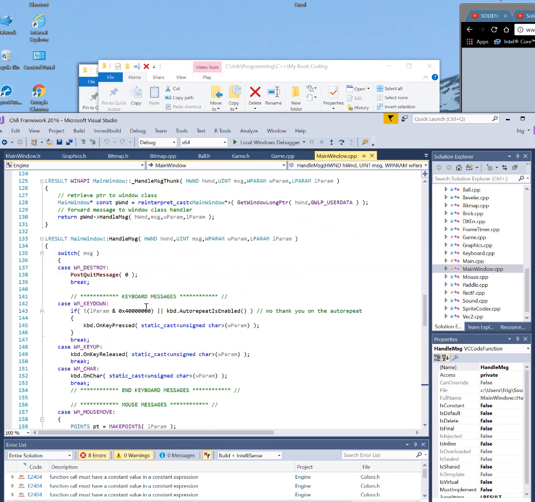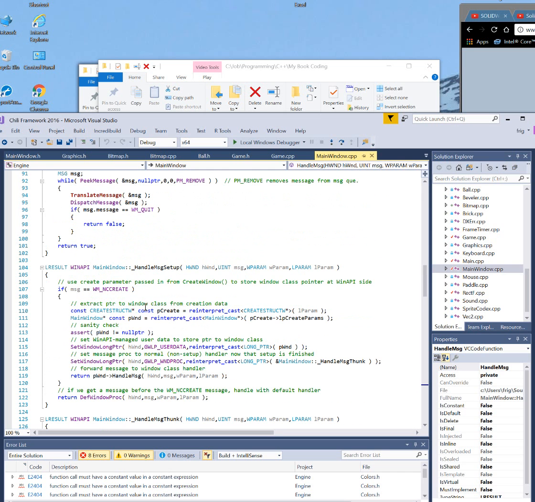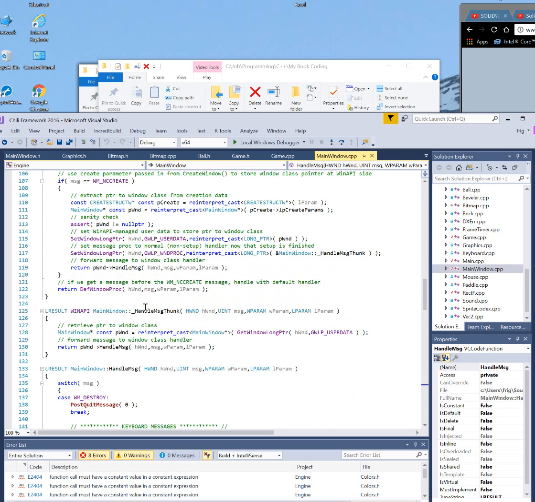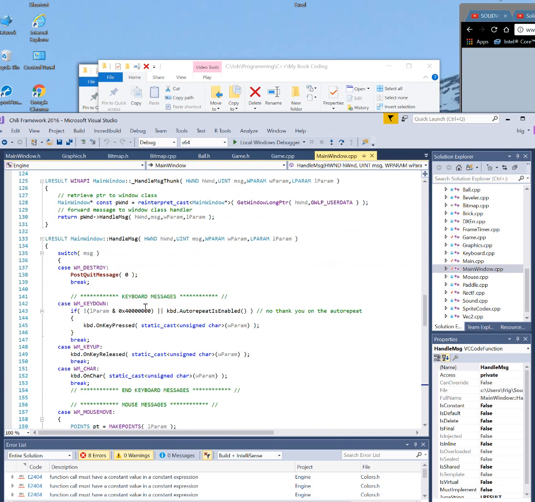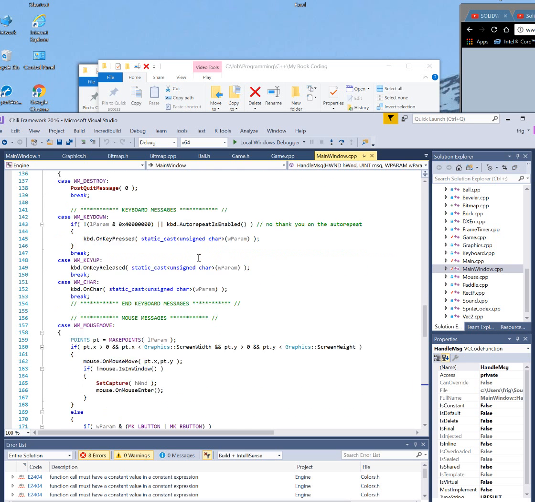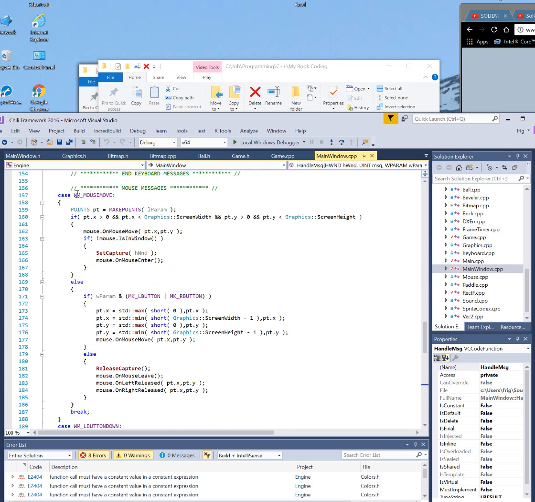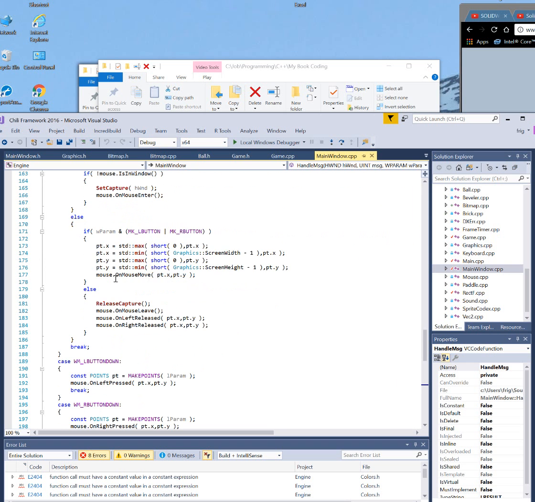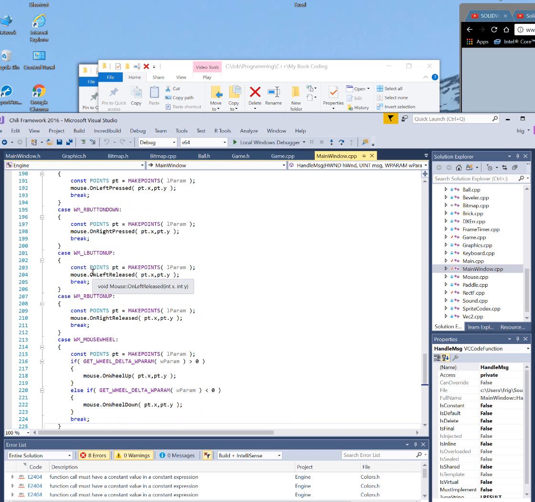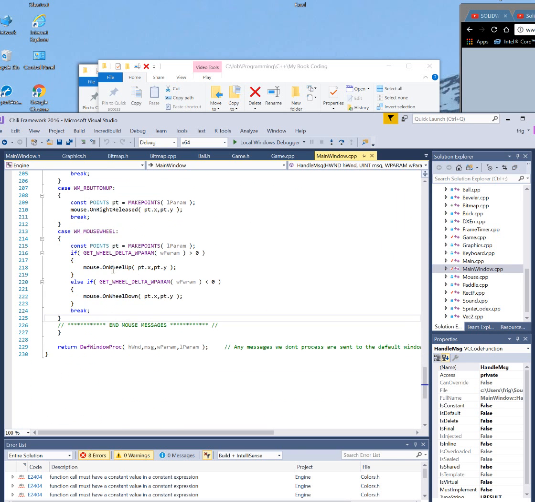So, where is that at? I don't know. Windows message codes, and these are what he does to handle the various mouse buttons and all that.